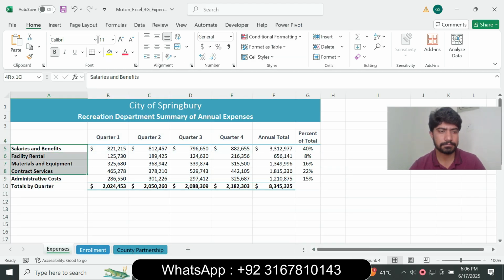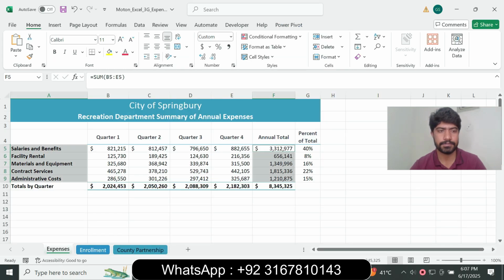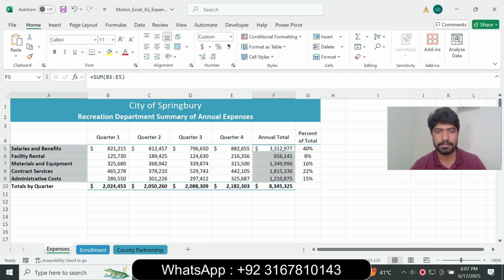So select the name and annual totals, and use the 3D pie chart for the annual total for each item. Move the chart to a new chart sheet named Annual Expenses Chart, and insert the 3D pie chart.